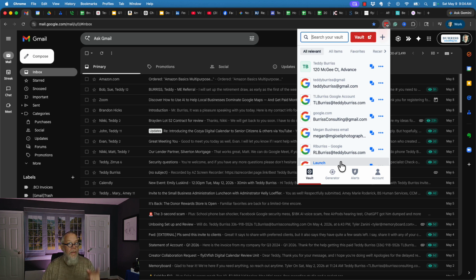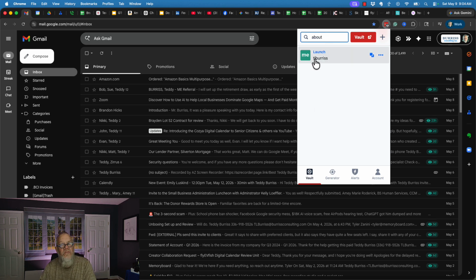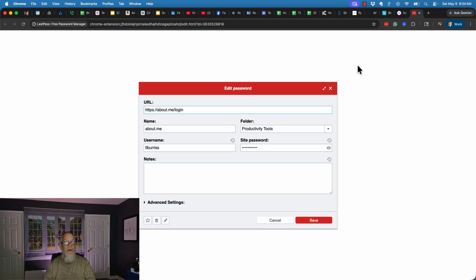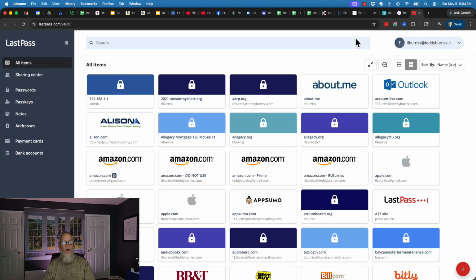And so you can see I'm in my Google Mail, it's going to bring up all the Google logins that I have. But I can also just simply, if I want to, do one or two things. I can either type in about me and bring up another entry and click on the three dots and hit edit, which will bring up this window here for me to edit it. Or I can click on vault and it brings up the entire vault and I can see all of the entries that I have here, whether they are passwords, passkeys, notes, address, bank cards, account, etc.